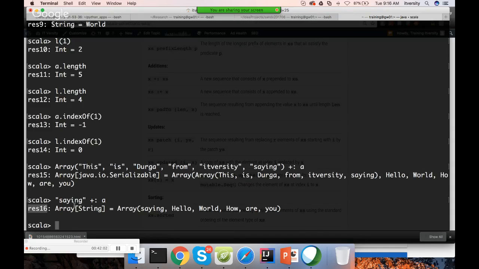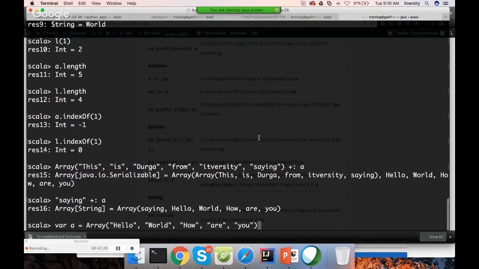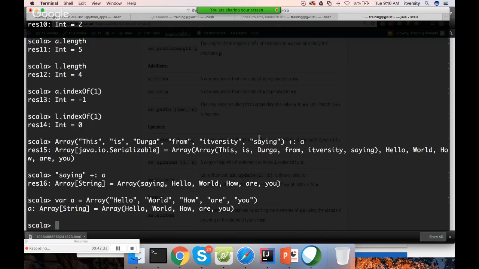If you want to modify the existing variable, you have to say var a. You have to create a mutable variable, and then you can actually prepend to the existing variable by saying a equal to x plus colon colon a. Okay, let me show you that. Let me copy this thing. Okay, now it's a mutable variable a. If I want to prepend, I just have to say a equal to, saying, a.